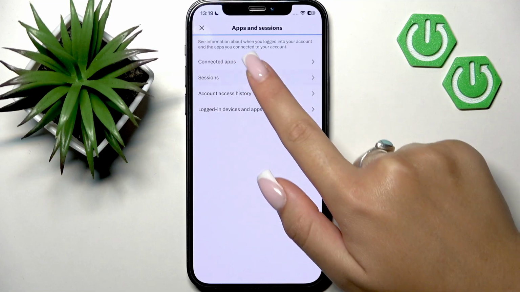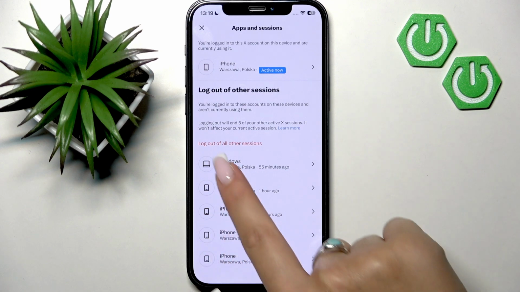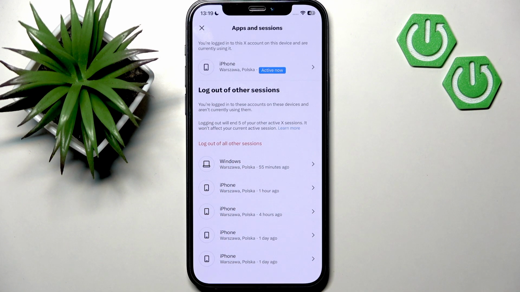And then select Sessions. So now you should find a red button that says Log out of all other sessions. You want to tap it and confirm that you really want to do it. And once confirmed, you will stay logged in on your current device, but everywhere else gets signed out.